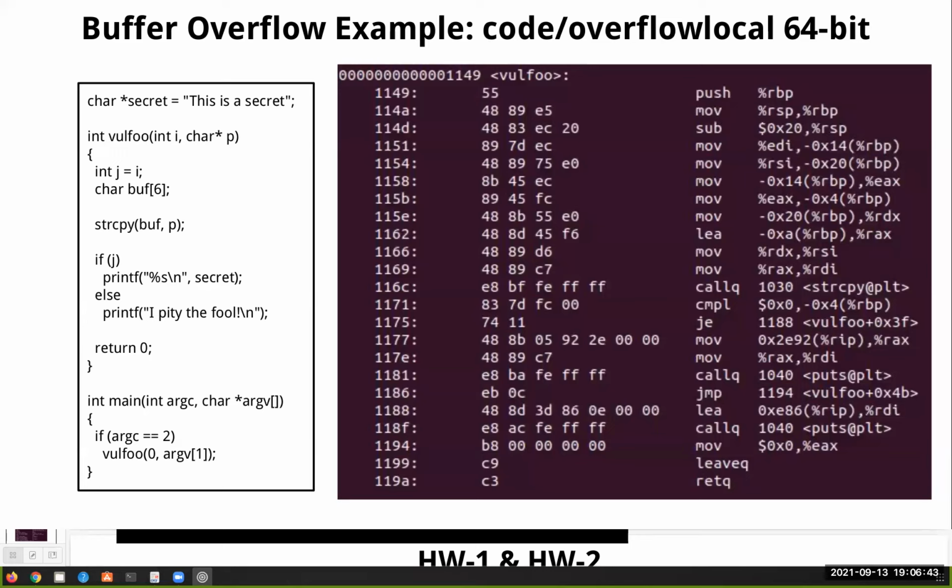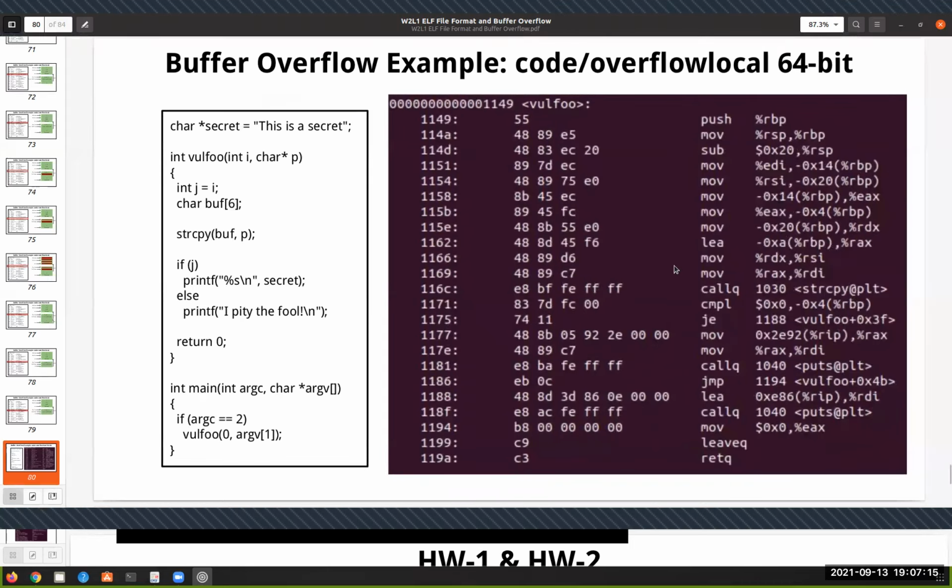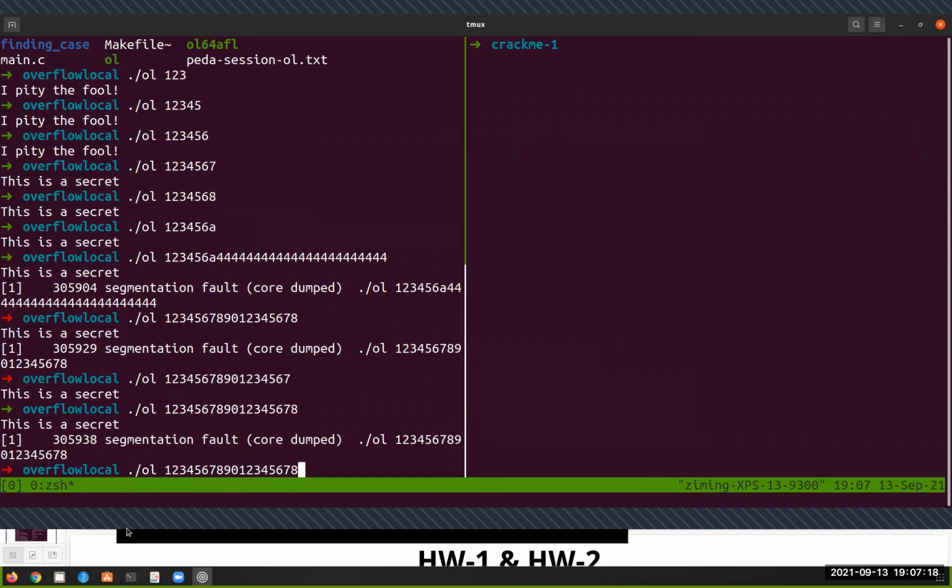Interesting. This is an integer, so j is 32 bits here, not 64 bits. Okay, this is j. So for this one, the distance between buffer and j is the same number of bytes. Yes, it's the same. So the 64-bit version will be the same.